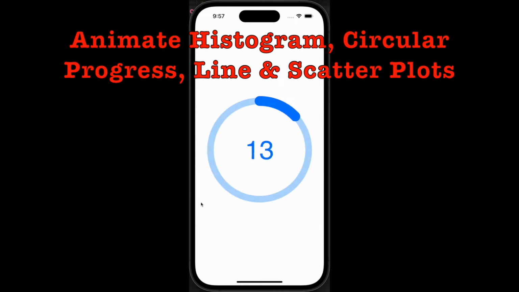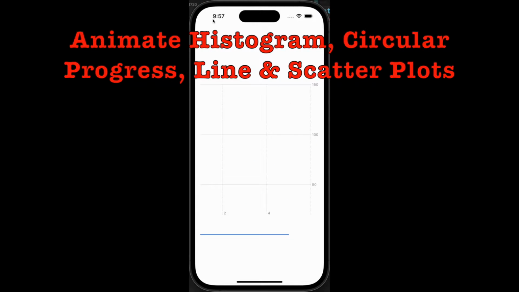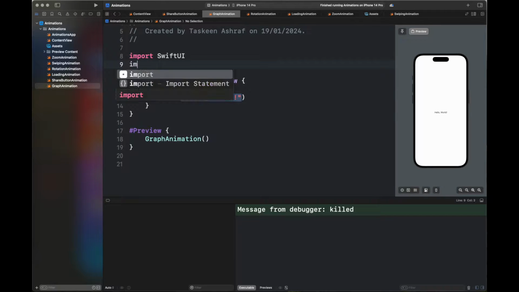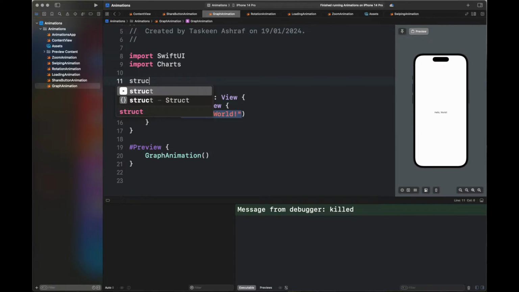So I am continuing with the animation series in which I am going to show you how you can animate different types of graphs like histogram, circular progress bar, line graphs and scatter plots. So let's start first with the histogram view or a bar view. So here I am going to first import Charts.